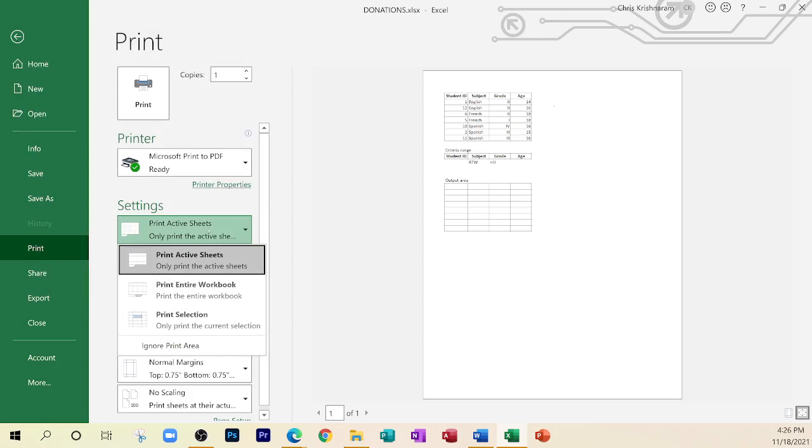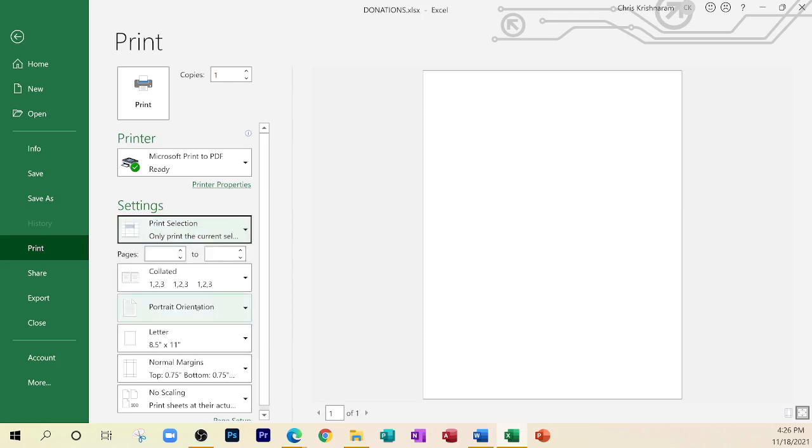What sheet should you print? Should you print the active sheet? Active sheet, just like active cell, is the sheet you are currently on when you press print. Entire workbook, print the entire workbook. In selection, you say what sheets or what pages to print, or you print a certain section. So you highlight what you want. You say pages what to what here.